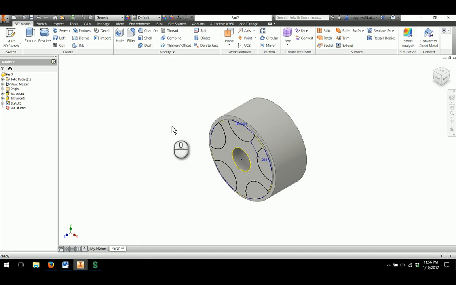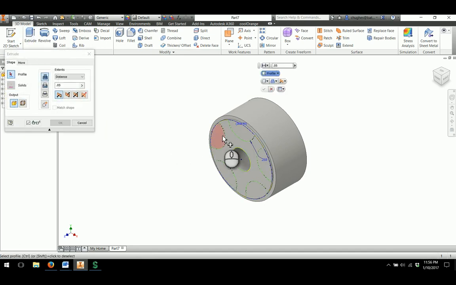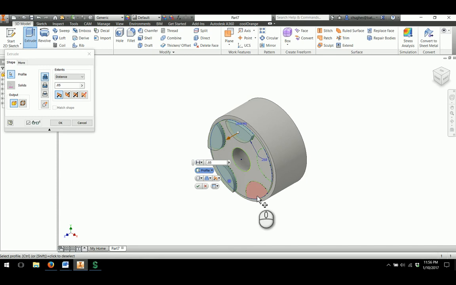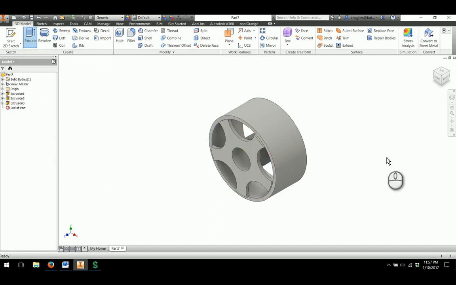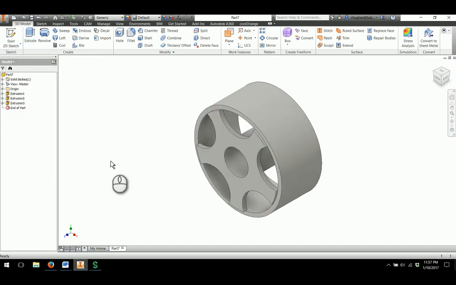I will choose extrude here. Once you have that closed loop profile, I can choose all 5 of the semicircle shapes, choose the cut option, and use that to cut out for the simplified wheel design. Say OK, and here we have our simplified wheel as part of our CAD model.